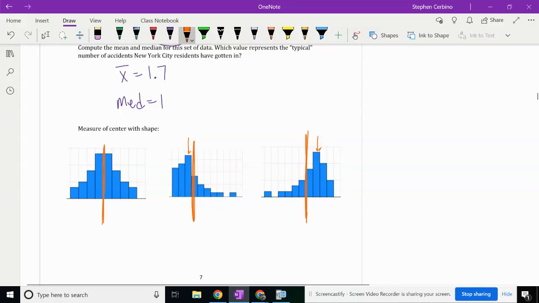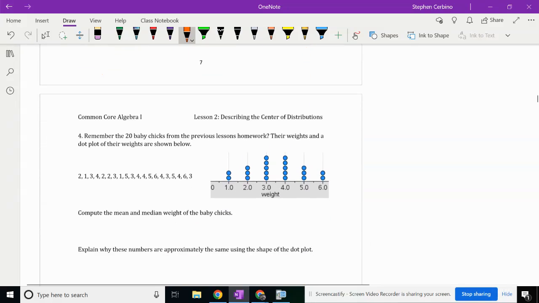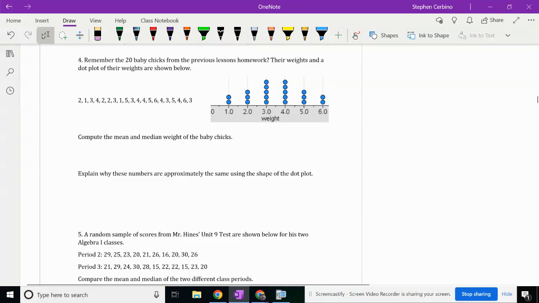graphs. For number 4, it says, remember the 20 baby chicks from lesson 1 in the homework and their weights. Well, here are all their weights. Now, we want to go through and compute the mean and the median. The nice thing about us already creating a dot plot for this is it makes it easy for us to put it into the calculator.